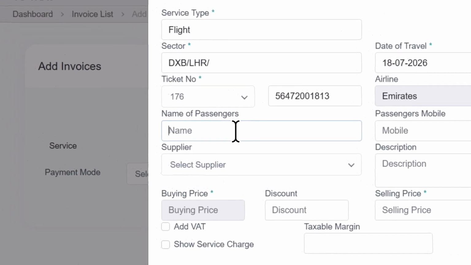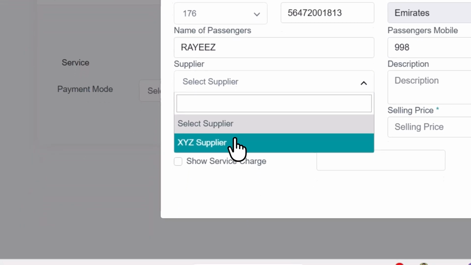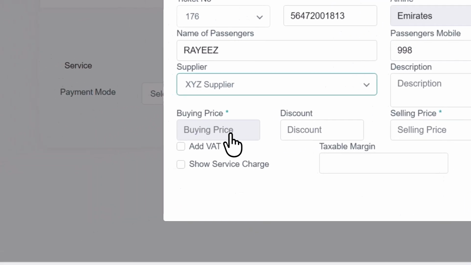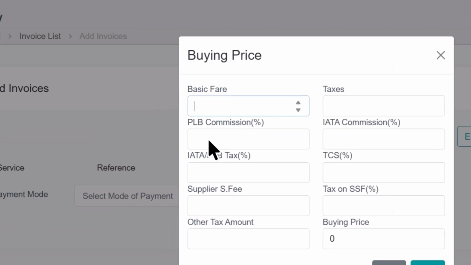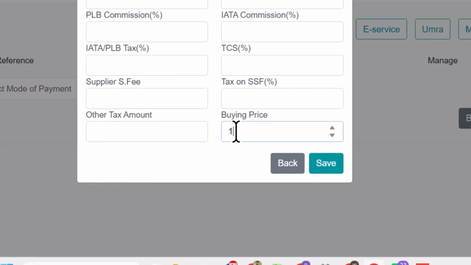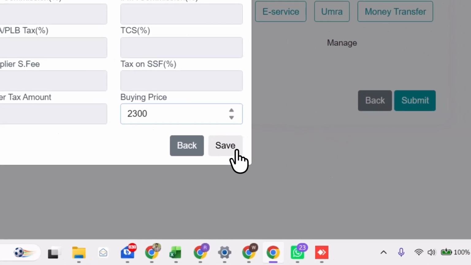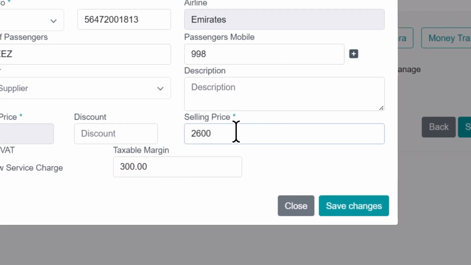And here you can enter the name of the customer and the mobile number, whatever, and choose the supplier. Here you can add the buying price. You can add basic fare, taxes, whatever you need to add. Or you can add a total; I'm going to put 2300 over here, and the selling price is 2600.